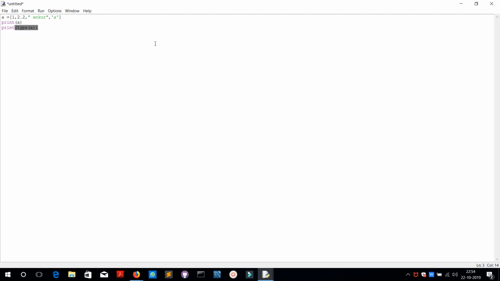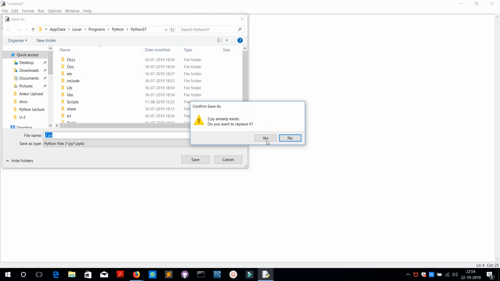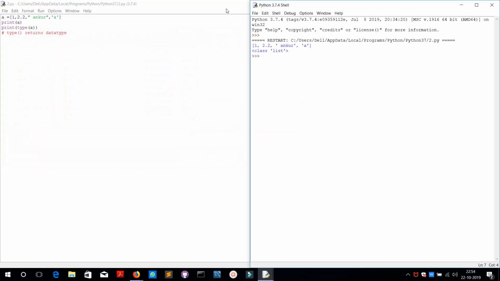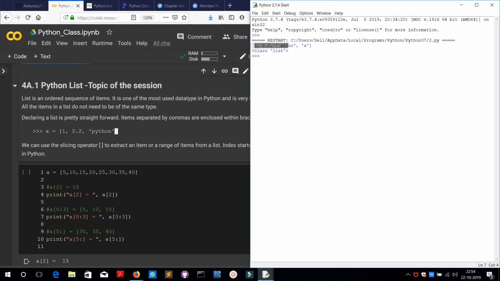As I told you in the last class, type returns the data type. So let's just run it, run module. Let me save it again as 2.py. I'm using 2.py for the last 4 classes. Here you can see the list I entered. It's enclosed in square brackets and the class is list.